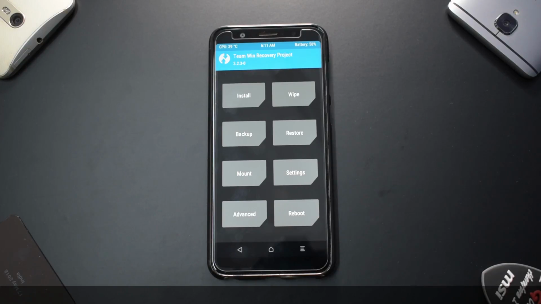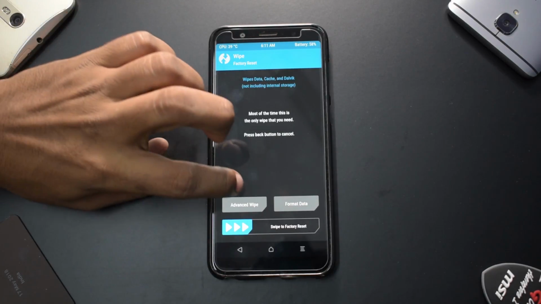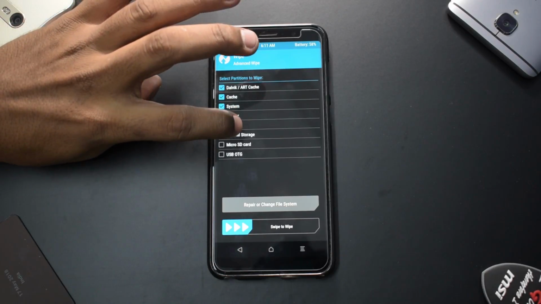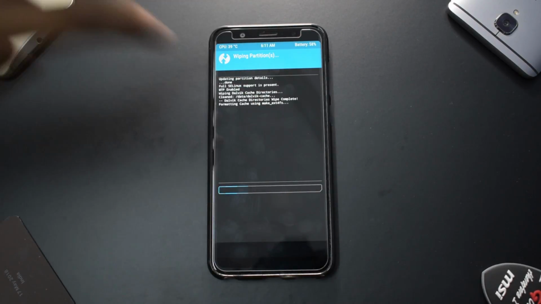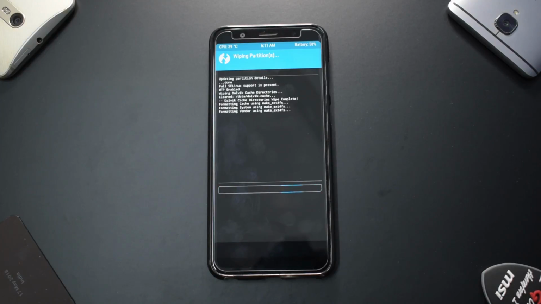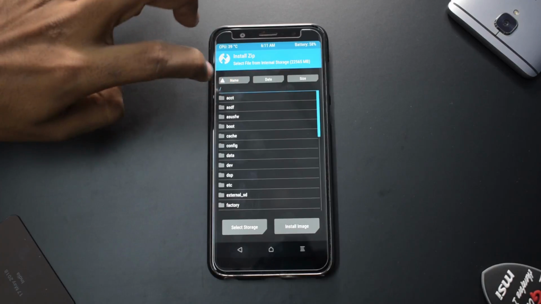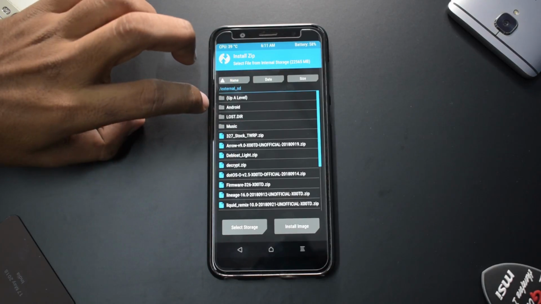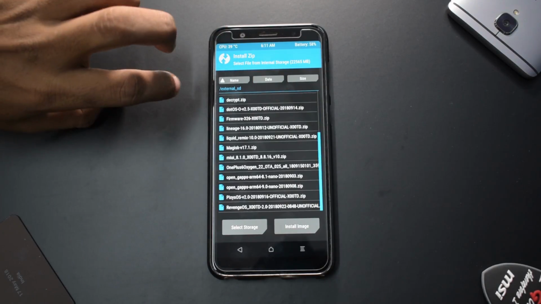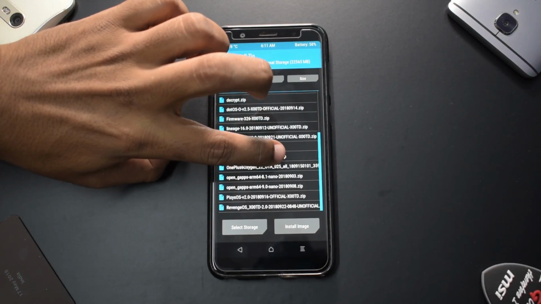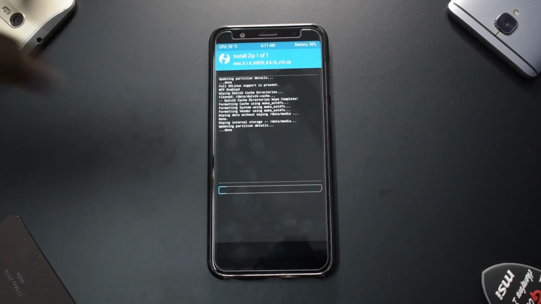Now, considering that you've done all that, let's quickly go to wipe, advanced wipe: Dalvik cache, system, vendor, data and internal storage, swipe to wipe. So let's go ahead and wipe all of those, and once that is done, you just need to go to install, up a level, external SD, and let's look for MIUI. Here it is, 8.8.16, and swipe to confirm flash.